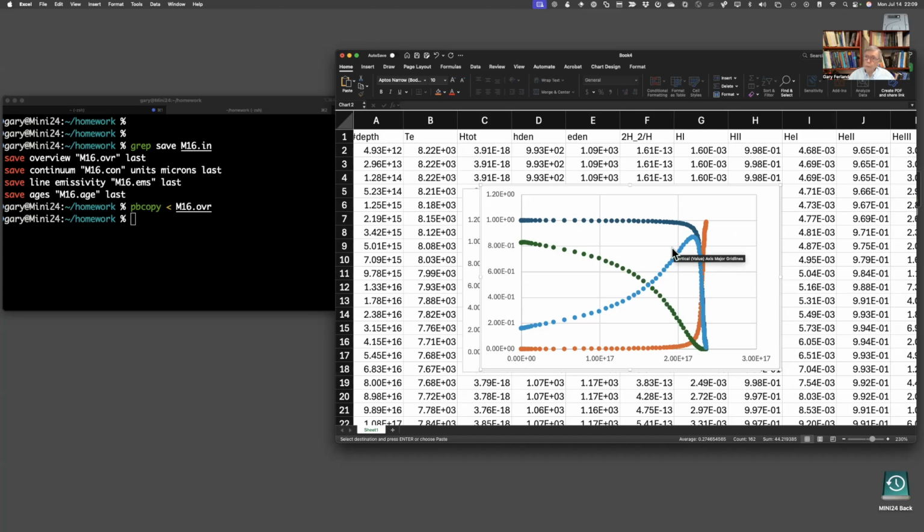So tomorrow we'll use a much better plotting program. We'll use Jeremy Saunders' VIEWS program, and we'll create some publication-ready spectral plots that would show what you would see with a telescope.